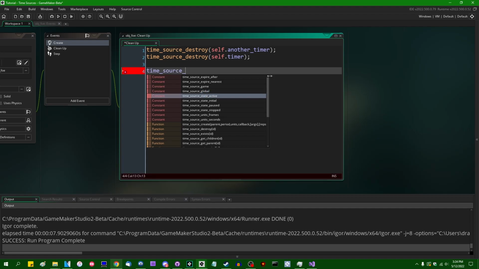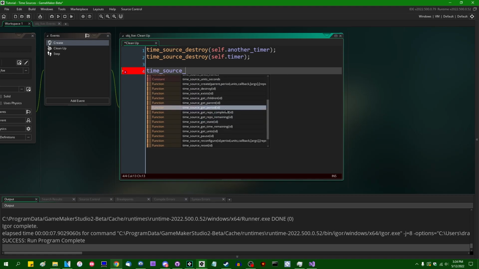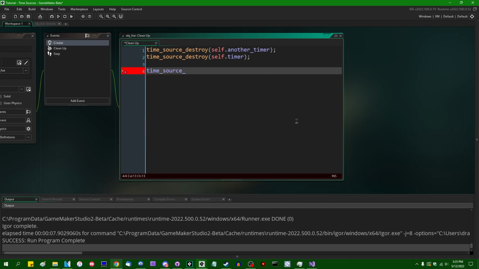Some of the constants like state active, state initial, state pause, state stopped. That should be pretty self-explanatory. That goes with time source get state and time source pause and those playback related functions. As I mentioned, get parent, get period, get reps completed, get reps remaining. Those should be all self-evident what they do.